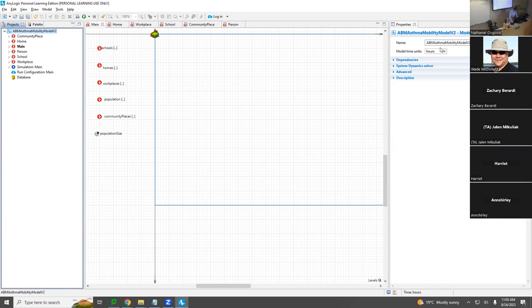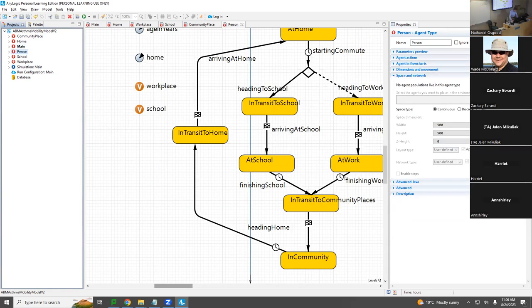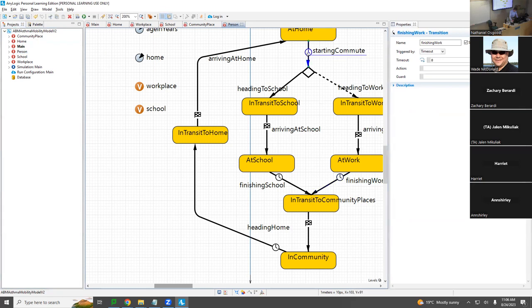Now, the problem is, Rachel, that sometimes when you start it off on a different time unit, what you're going to have to be very careful about is that any times here, make sure these times for like starting commute are in hours, like this one here, and this one, and this one. Because if you started off not using the correct time unit, the default value time will be in whatever time unit you use. So if it's in seconds, they'll spend like 1 second in the community. So you've got to be extra careful about this.